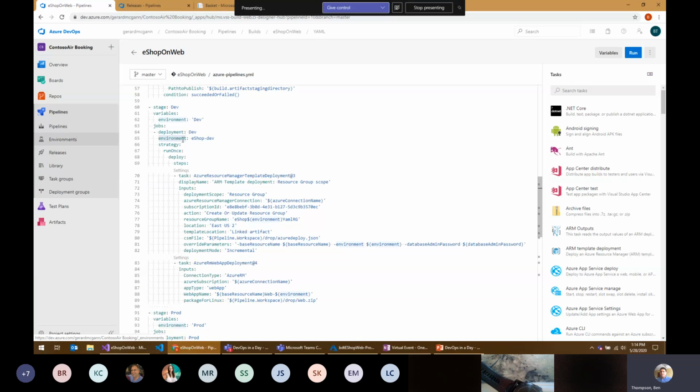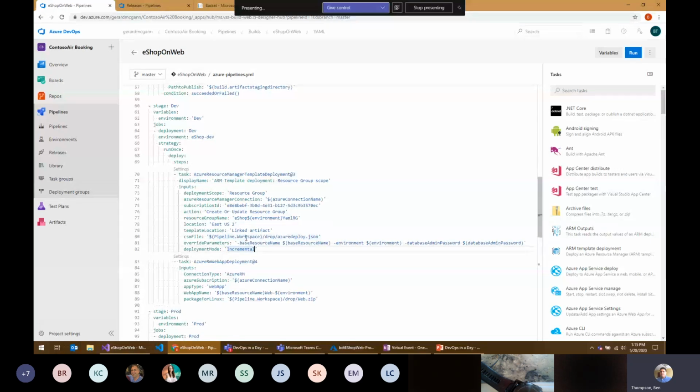So all I have to do here is say, eShop dev is my environment that I'm going to, and then I have a little more syntax for the YAML, and then I just define my same deployments that I had before. So first we do the ARM template, then we do the web app.